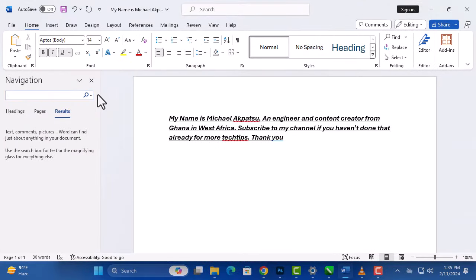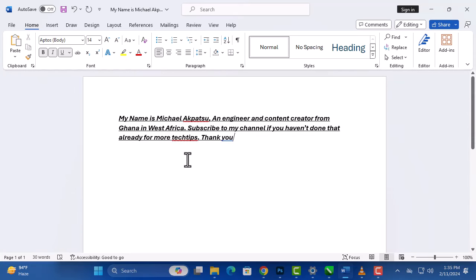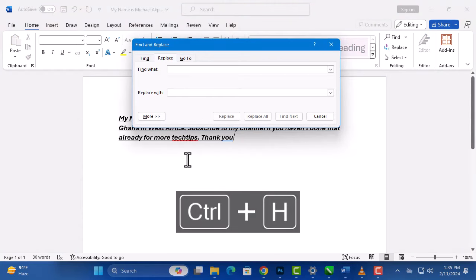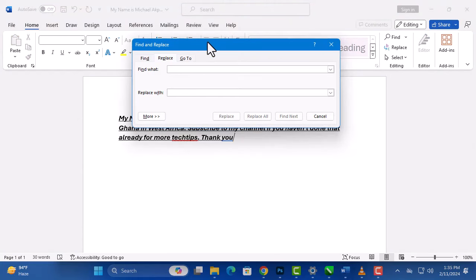Combination 12, Ctrl+H, Replace. This shortcut opens the Replace dialog box, allowing you to find and replace specific text within your document. Press Ctrl and H simultaneously to open the Replace dialog box.